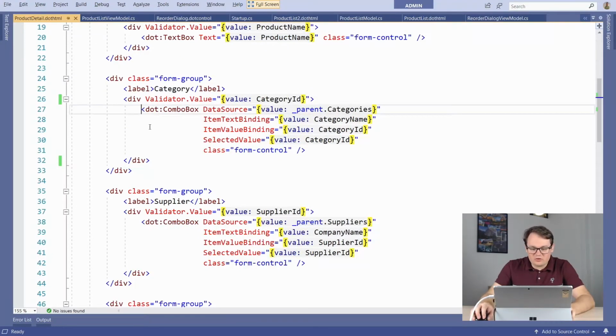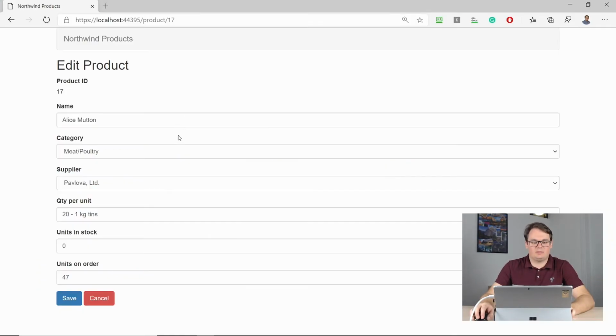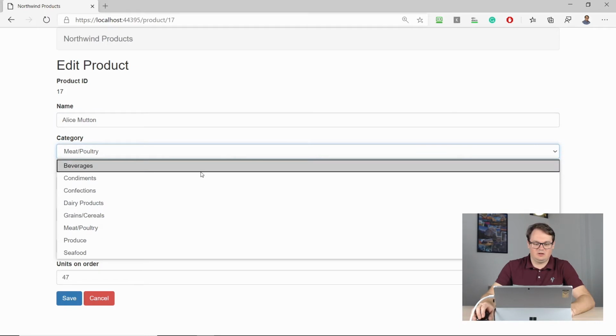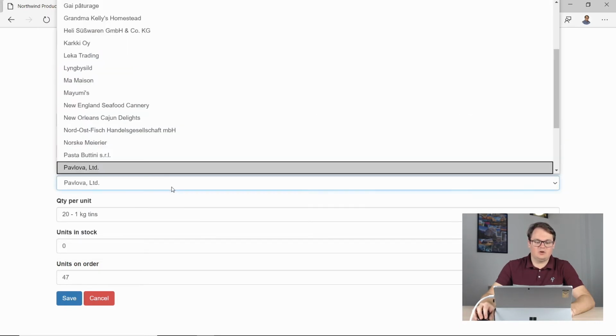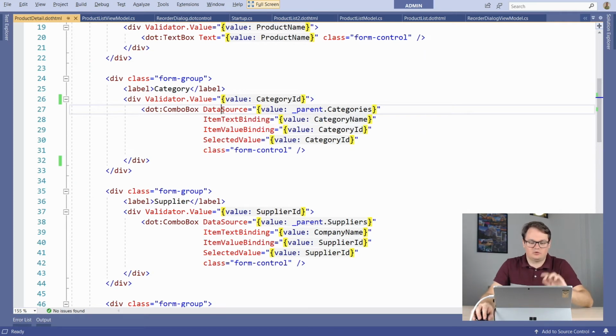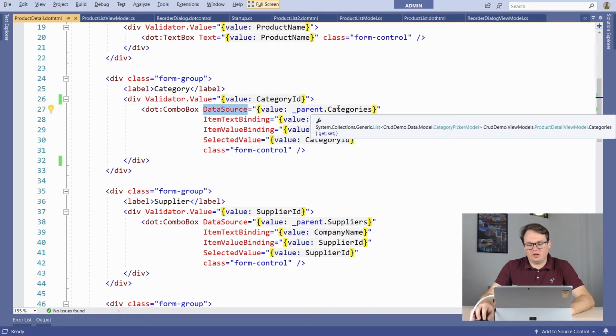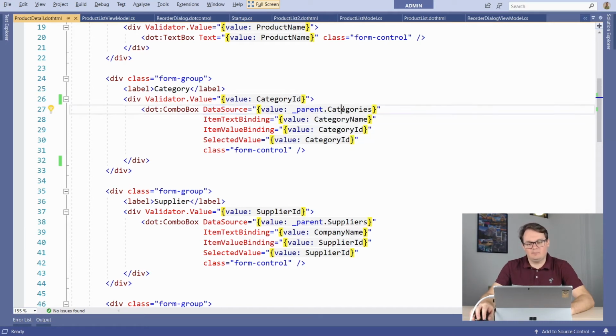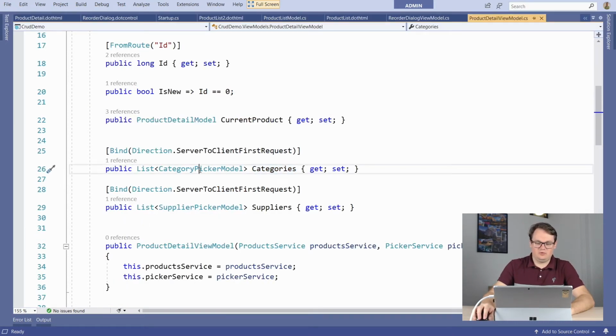I have combo boxes here for picking the category and supplier. So for example, you can select a category, you can select suppliers, and this is a little bit complicated, but not so much, hopefully. So the combo box has the data source property, and it's bound to a collection. As you can see from the tooltip, it's a list of category picker model, and if you look here, you can see it's just a list.